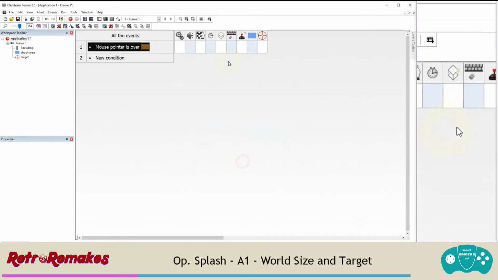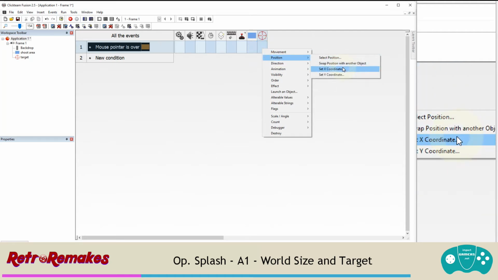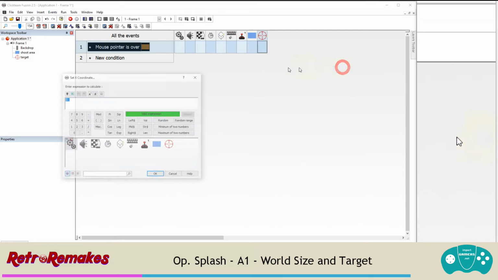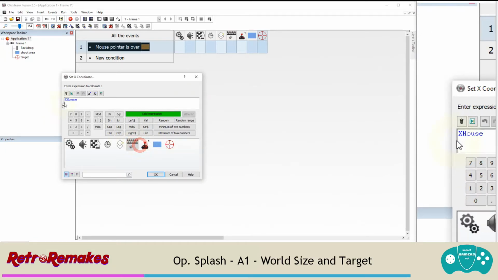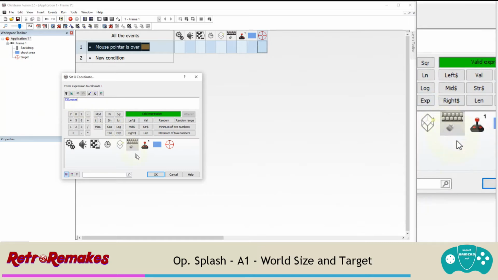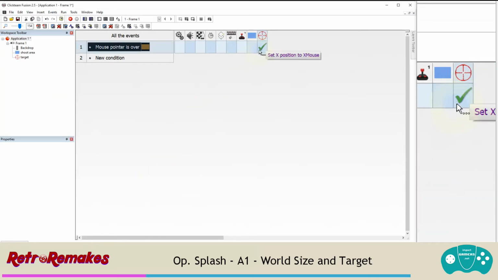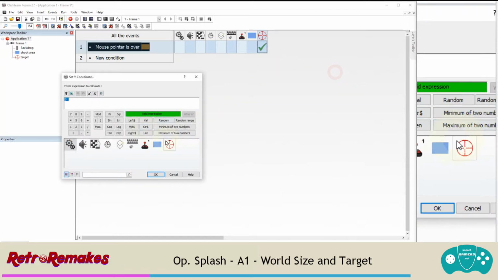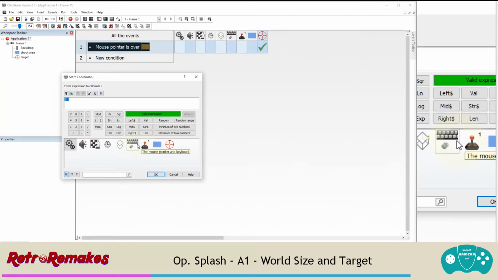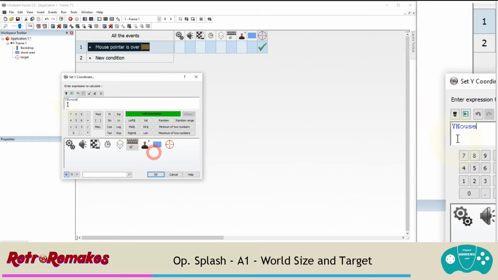Okay. At that point, we want to right click under the target to reposition it. So right click and choose position, set X coordinate, and we want to retrieve wherever the mouse is. So click on the mouse, current X position, and it should read X mouse there. Then we want to do the same for the Y coordinate. So into the same box on that line 1, under the target, right click, position, set Y coordinate, and we want to get the mouse, current Y position, and it should read Y mouse.